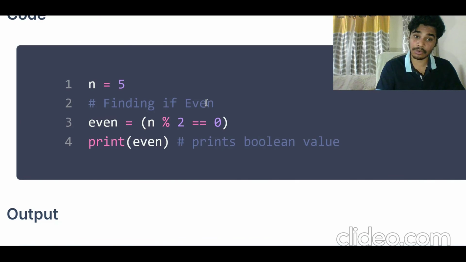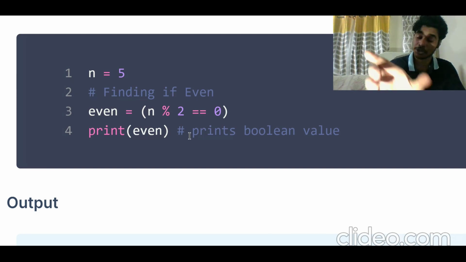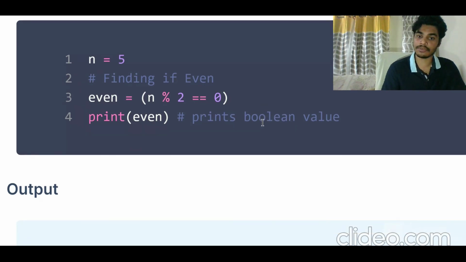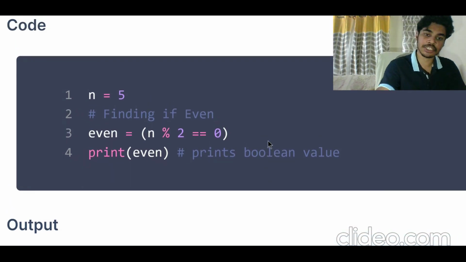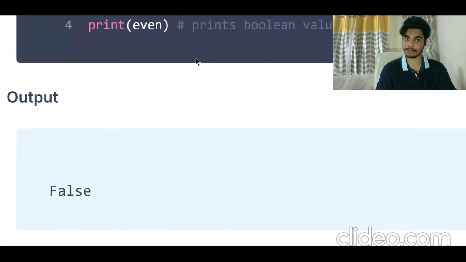So if you check out here, n is equal to 5. I just mentioned in the comments, finding if even. Then I take a variable, even is equal to n divided by 2 is equal to 0. Print of even, and in the comments I mentioned that it prints the boolean value. So you'll get the output as false, because it's not an even number.